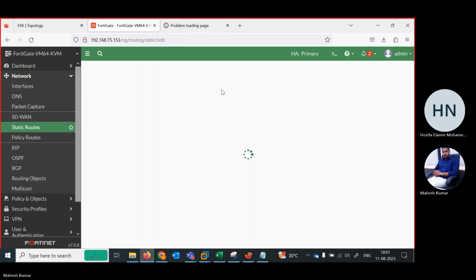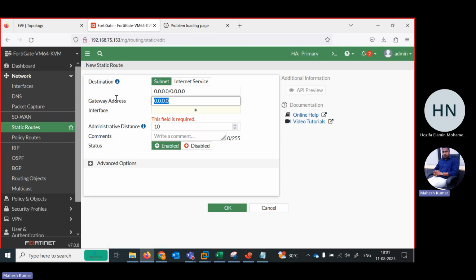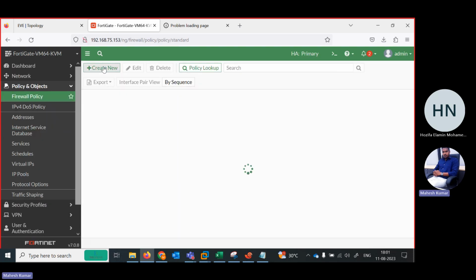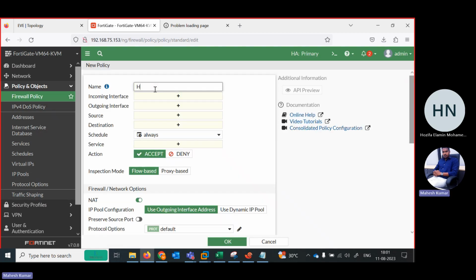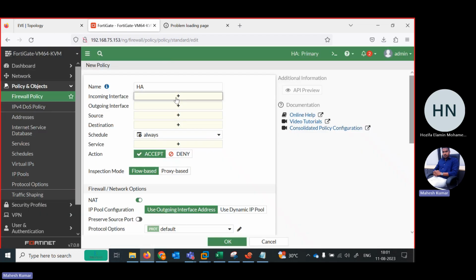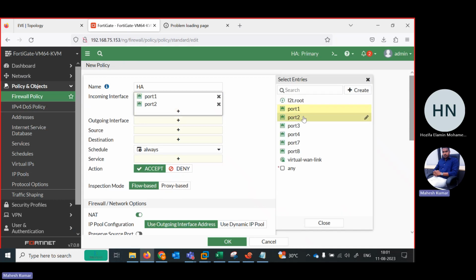101.1.1.1, port number 5, and now I will create the firewall policy. Create a new policy, a policy like HA. Port number 1. What is port number 1? Port number 1, 2, and 5. So port numbers 1 and 2, and port number 5 will be our internet.